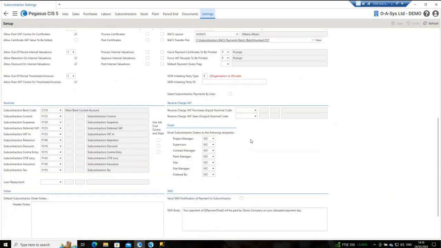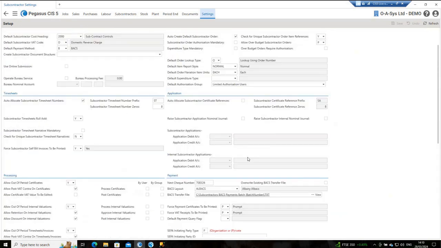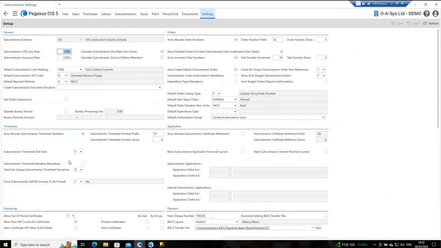And then this great bit down here where you can, in the background, email the following recipients the orders. This is the same on purchase orders as well. So all of these work types of people can be allocated to your individual jobs. As long as they've got an email address set up on their staff record, CIS will send them a copy of any purchase order and attachments.